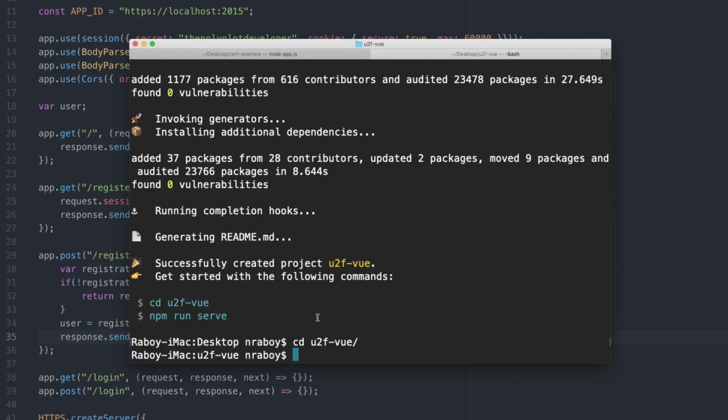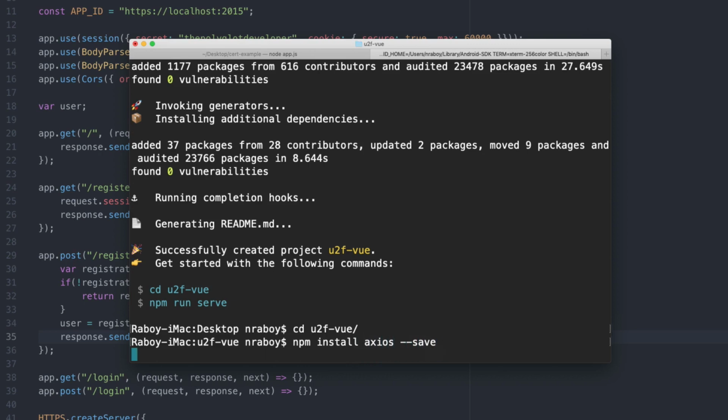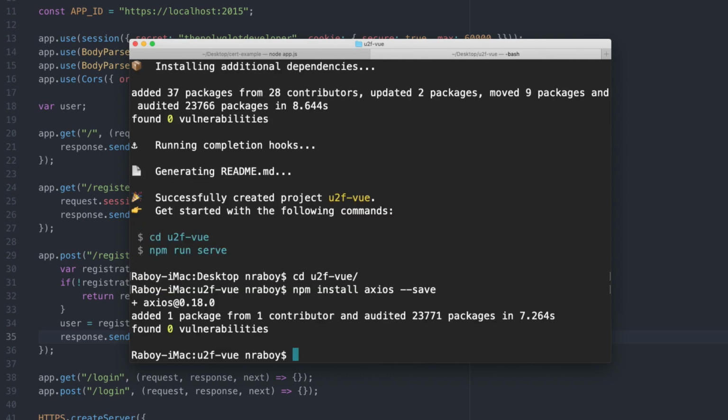But what I'm gonna do is I need to install another dependency. So out of the box, as of right now at least, Vue doesn't have a way to make HTTP requests easily. One of the recommended ways is to use Axios to get the job done. I do have tutorials on that if you want to visit the blog or the YouTube channel. But I'm going to say npm install axios --save. All right, so that looks good.